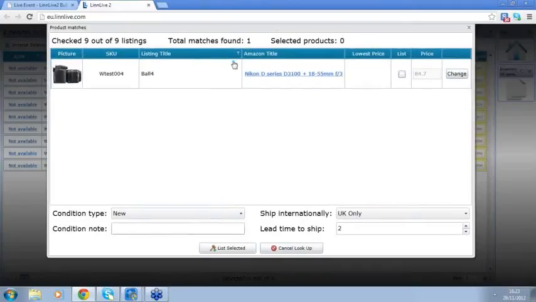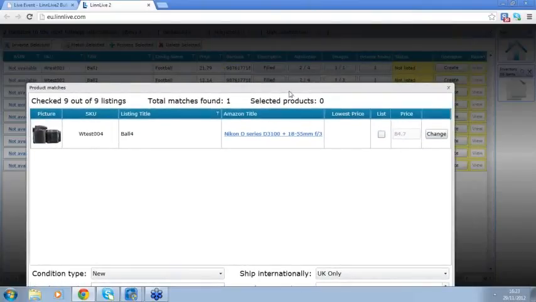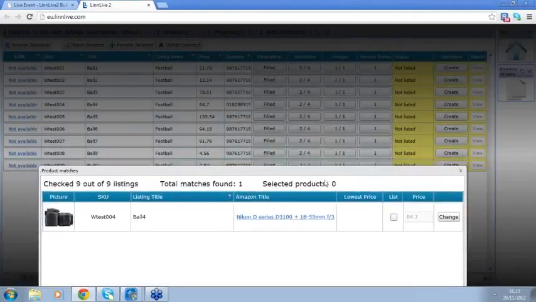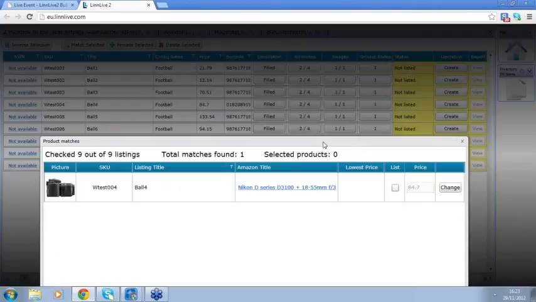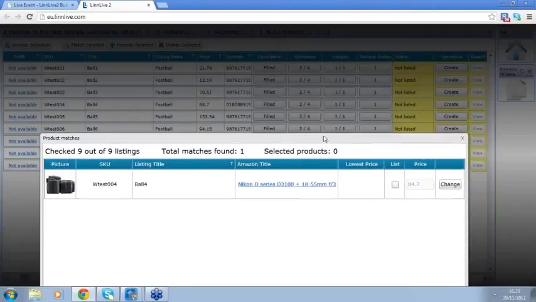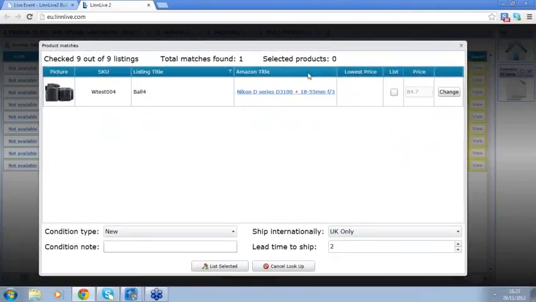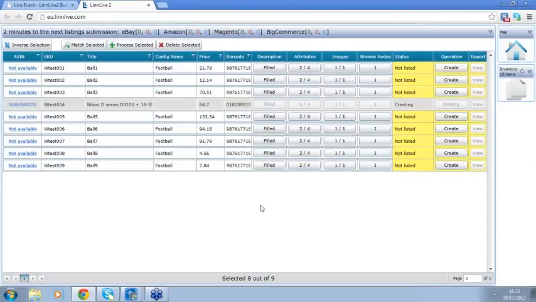Okay, so this is the item that Amazon holds, and LinnLive has searched for the item by the item barcode. So one of our items has got the same barcode as the Amazon listing has, so we can just tick the box, list the item the same as for the catalog, and then list selected. Okay, so item now is being created on the channel.